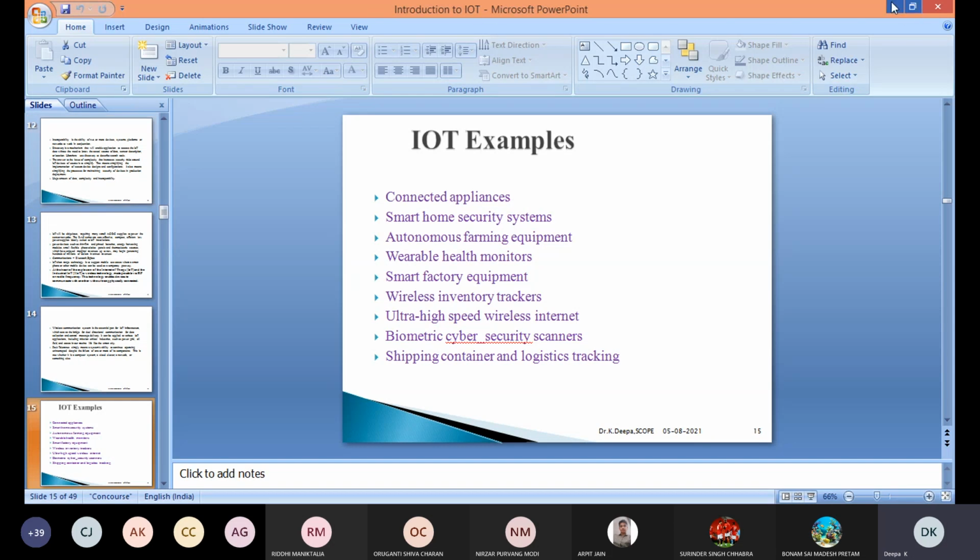This also I got from one of the resources. If you're taking something like that, one minute, I'll show you what is actually happening with the examples of IoT. One minute, why it's taking some time.